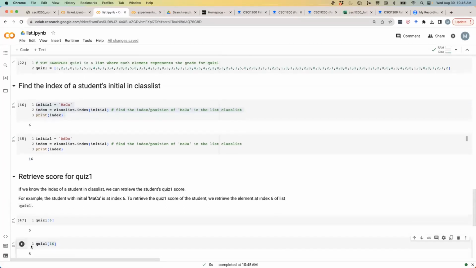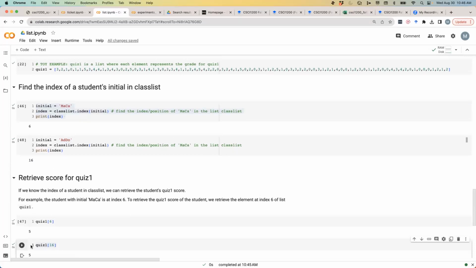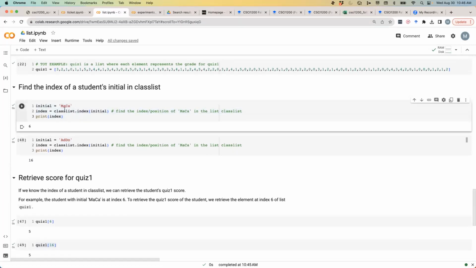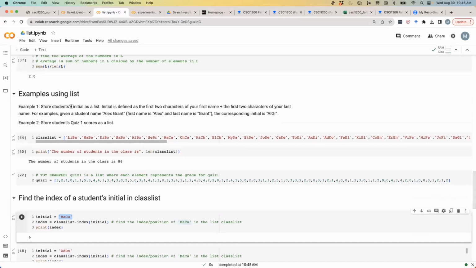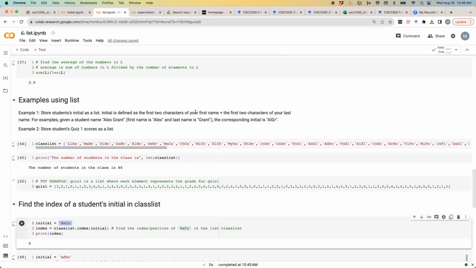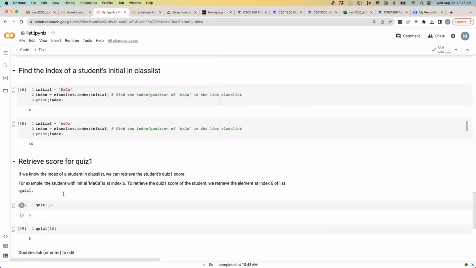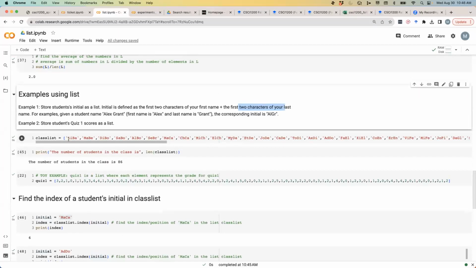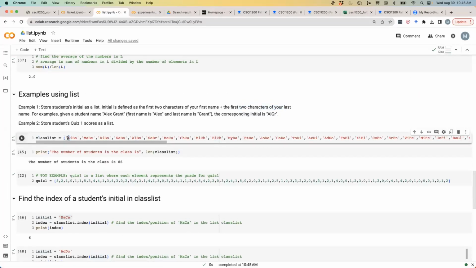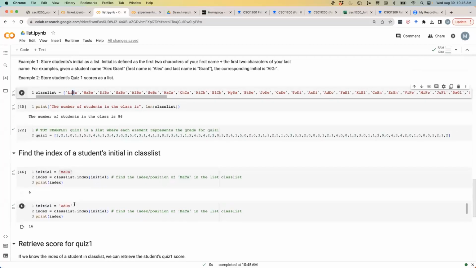So if you want to find out your score or your index in the class, you just replace this with your own initials, which I defined to be the first 2 characters of your first name plus the first 2 characters of your last name. All right, and notice that the first character of your first name is a capital letter, and the first character of your last name is also a capital letter. And Python is very sensitive.